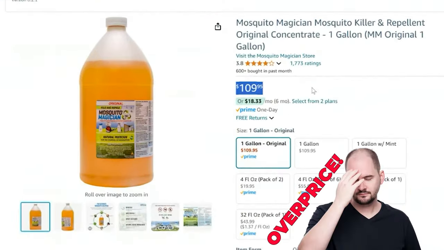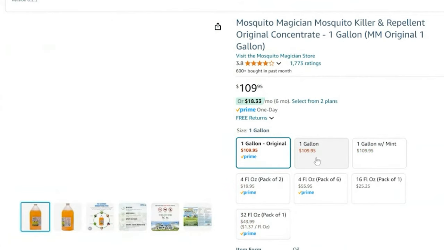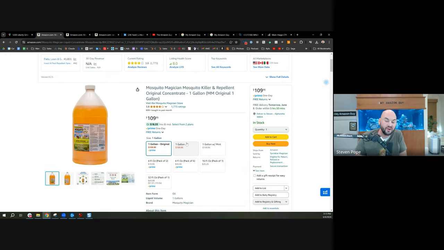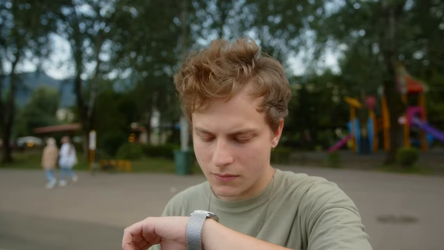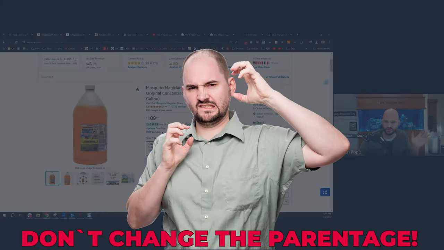Obviously this is a super expensive product. They do have Parentage, right? So that's good. But what I don't see here is the accessory as an option. I would not change this Parentage. I want to be abundantly clear. It's too late to change this Parentage. This Parentage is too strong by itself. So don't change the Parentage.